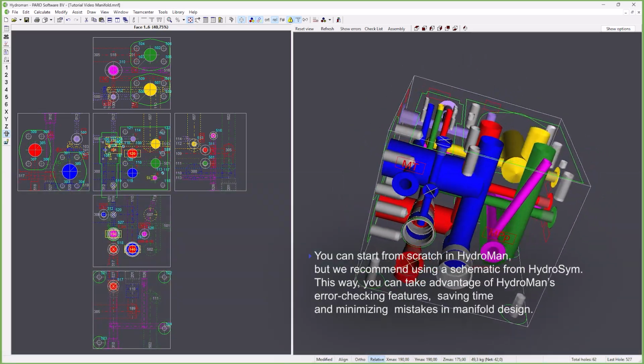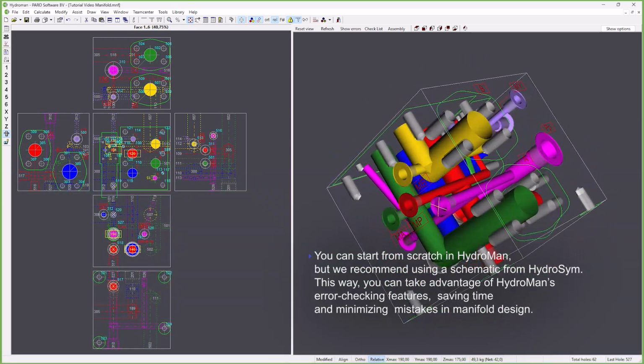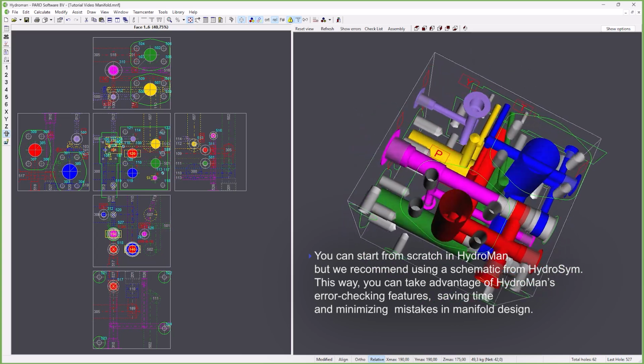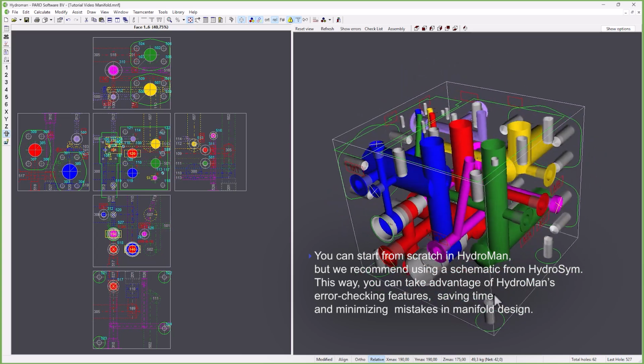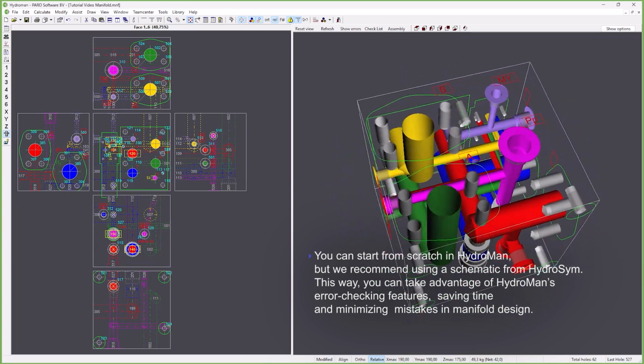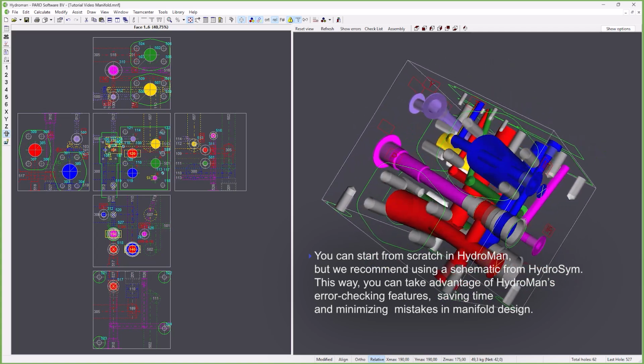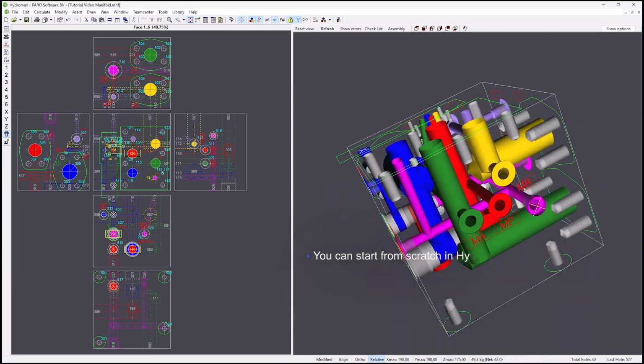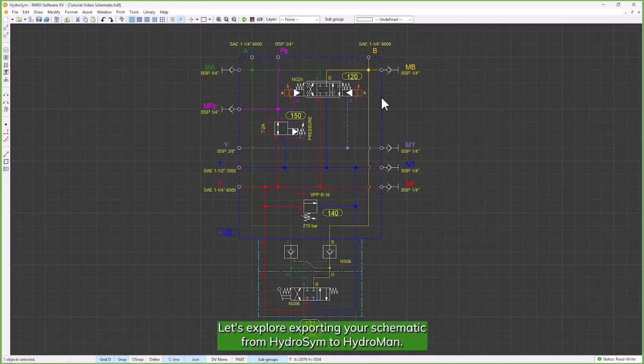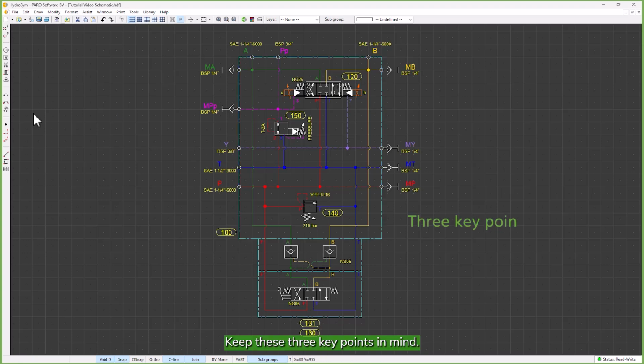You can start from scratch in HydroMan, but we recommend using a schematic from HydroSym. This way, you can take advantage of HydroMan's error checking features, saving time and minimizing mistakes in manifold design. Let's explore exporting your schematic from HydroSym to HydroMan. Keep these 3 key points in mind.